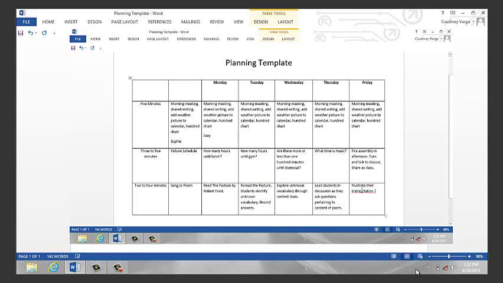We hope this guide helps you as you plan your Next Generation morning meeting and calendar time. Thank you.